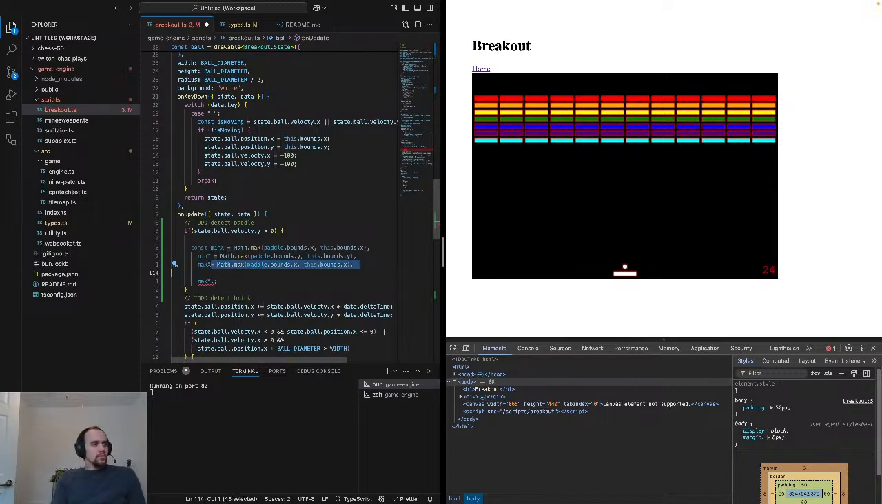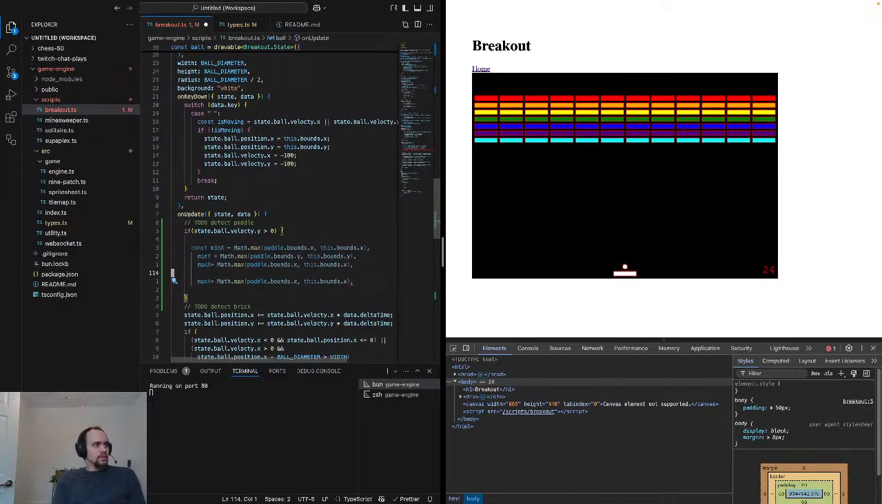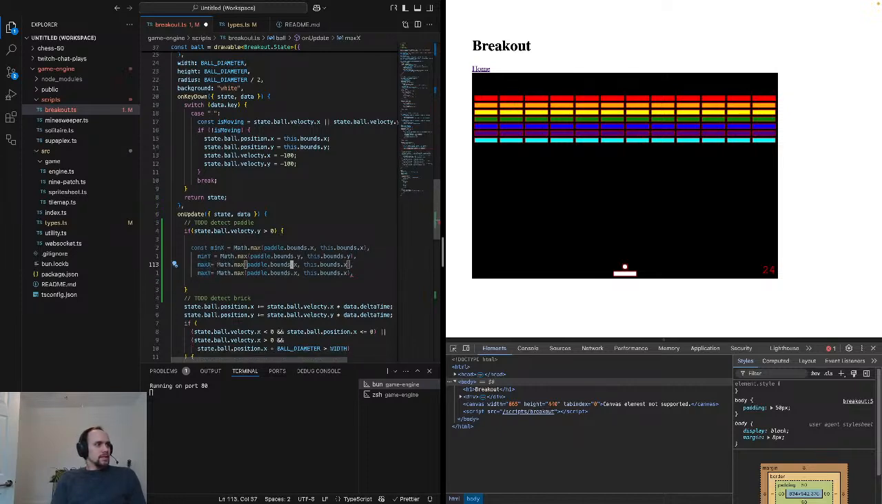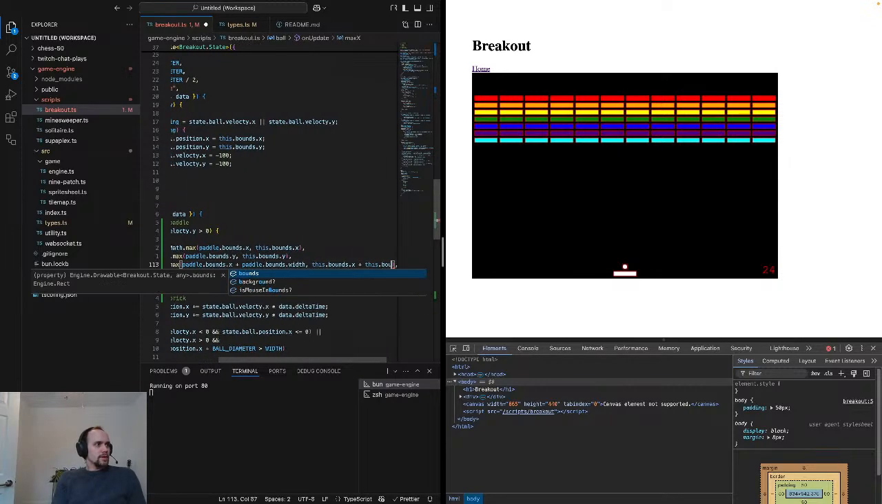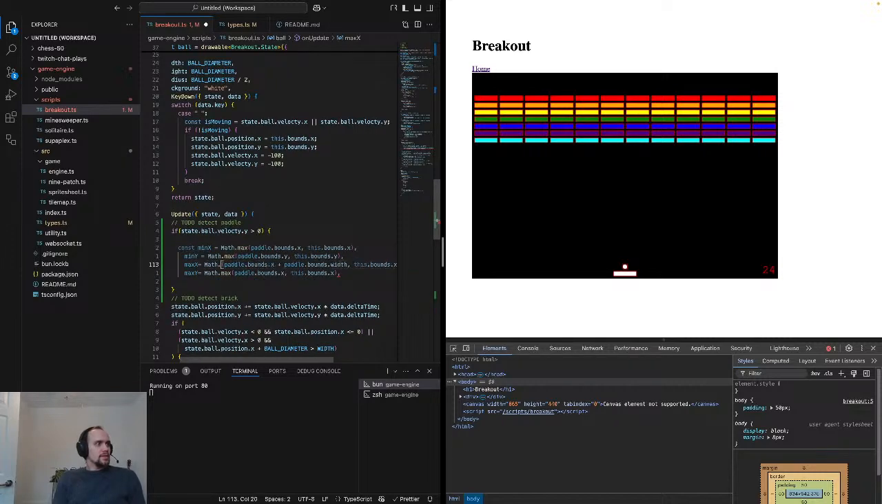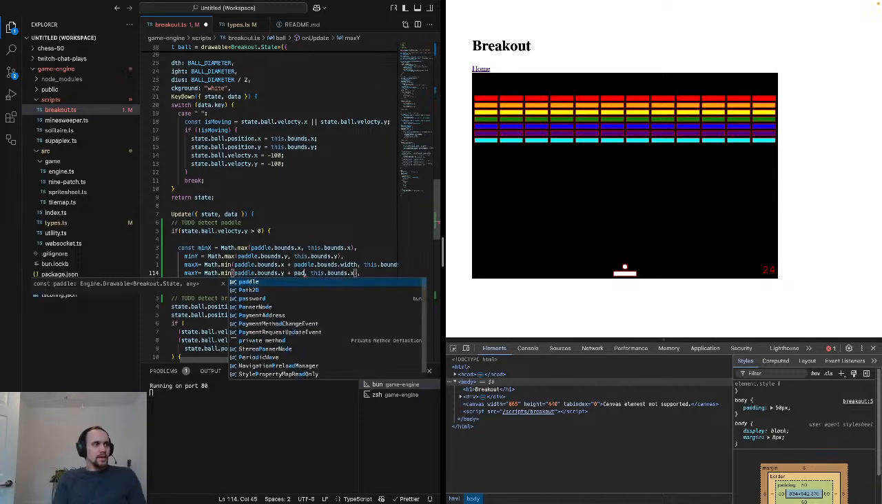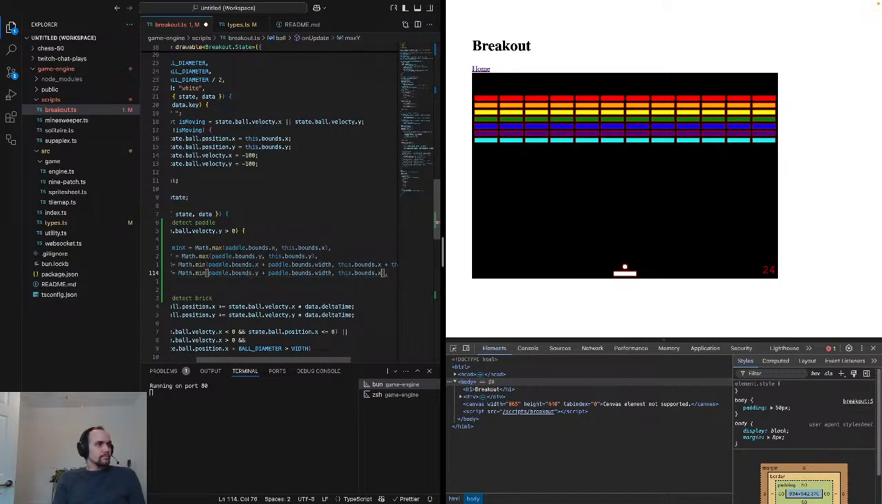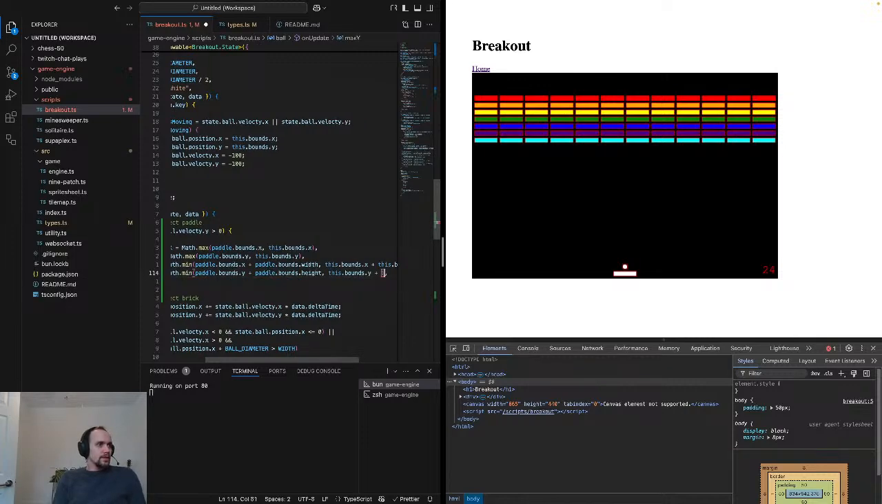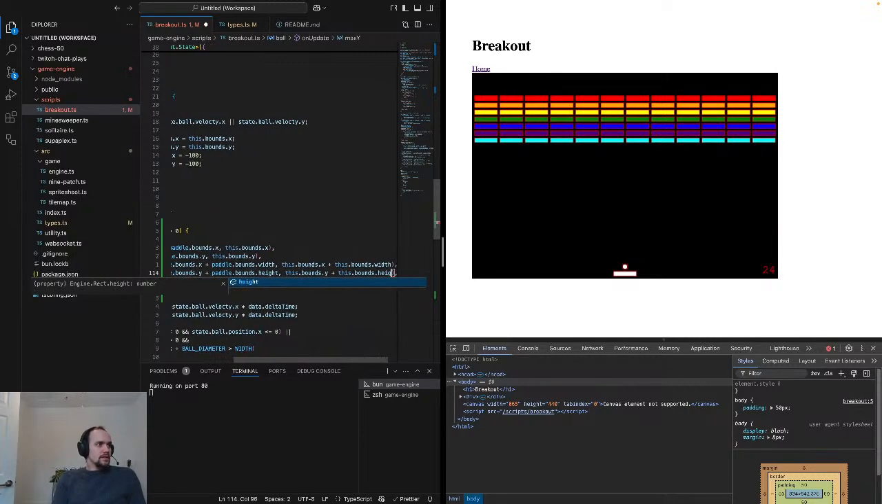Alright, this will be X still, but it'll be plus paddle.bounds.width plus this.bounds.width. This will be min. This will also be min. This will be Y plus paddle.bounds.height. This will be Y, height, this.bounds.height.